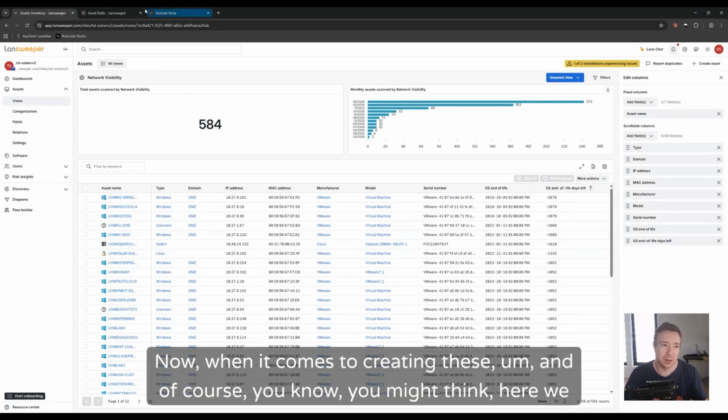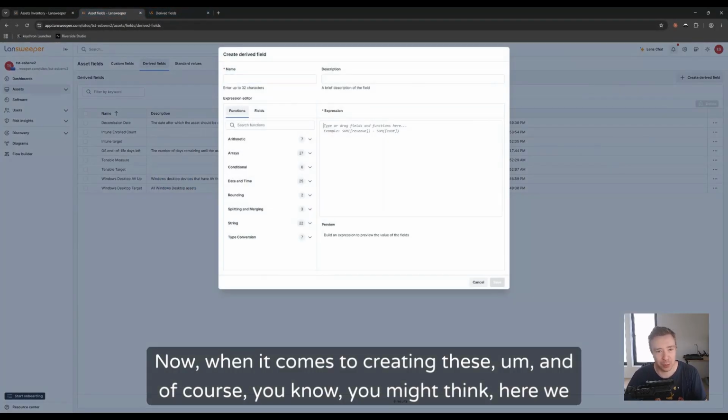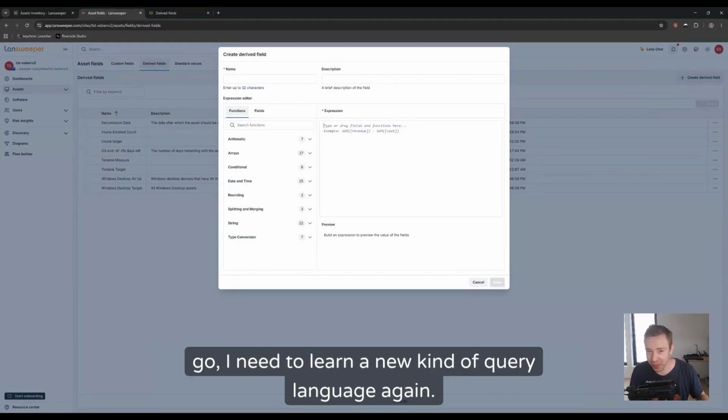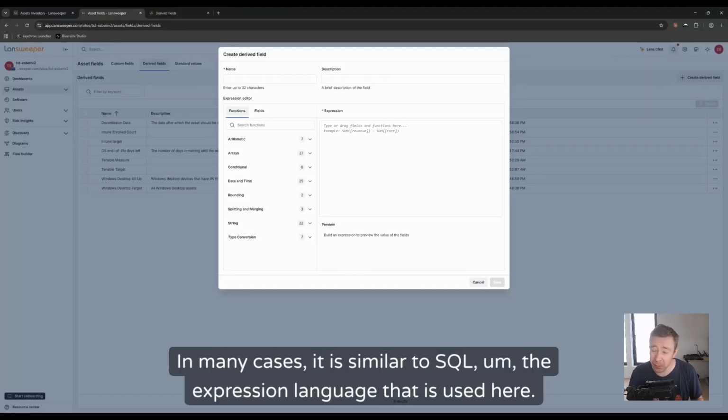Now, when it comes to creating these, of course, you might think, here we go, I need to learn a new query language again. It is not the most difficult one. In many cases, the expression language that is used here is similar to SQL.